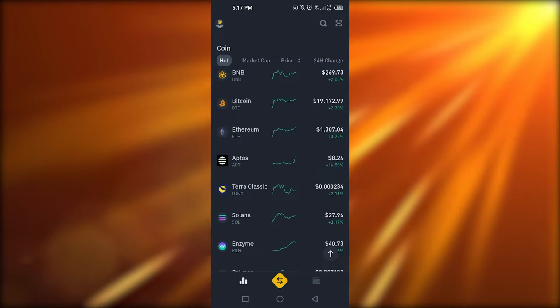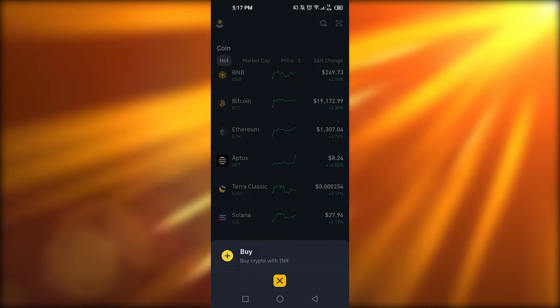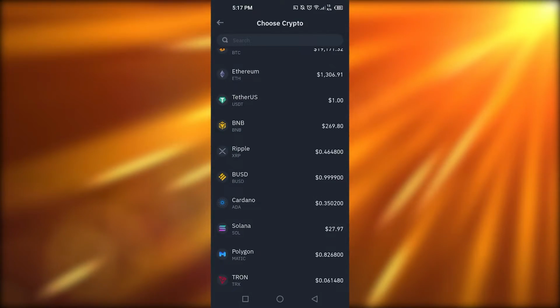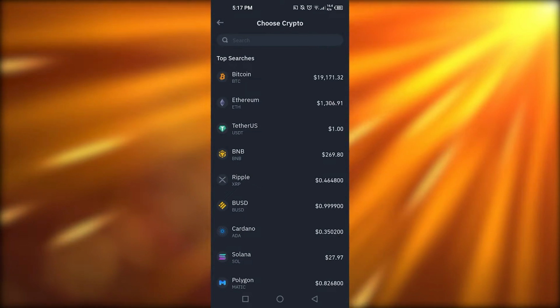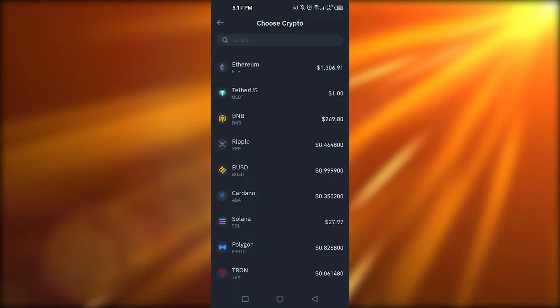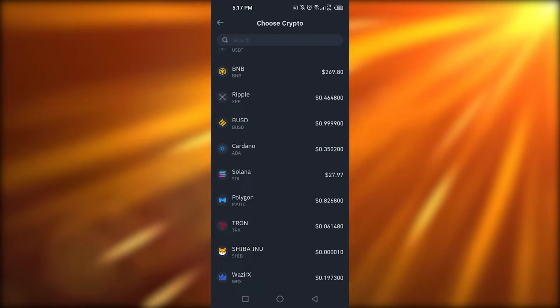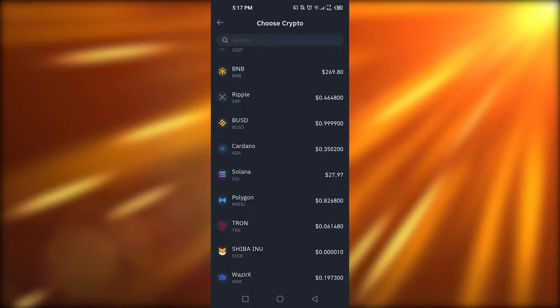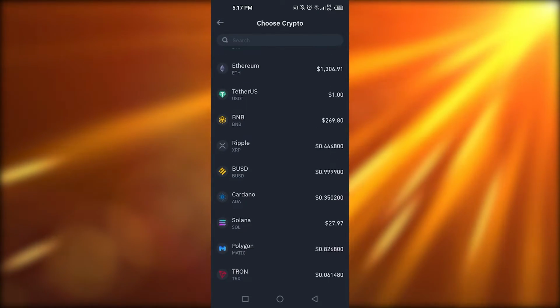It is the market. Click on the main button, click on buy, and select the coin you want to buy. It will show you all of the coins and their prices right now. You can see one Ethereum is 13,000, BNB is $269, and BUSD is $0.9. So I want to buy BUSD, so I'm going to select BUSD.